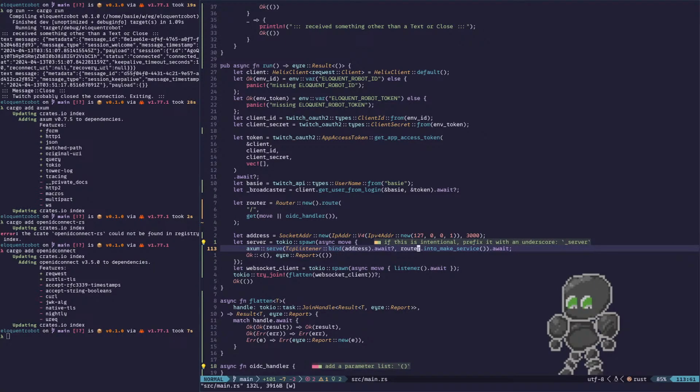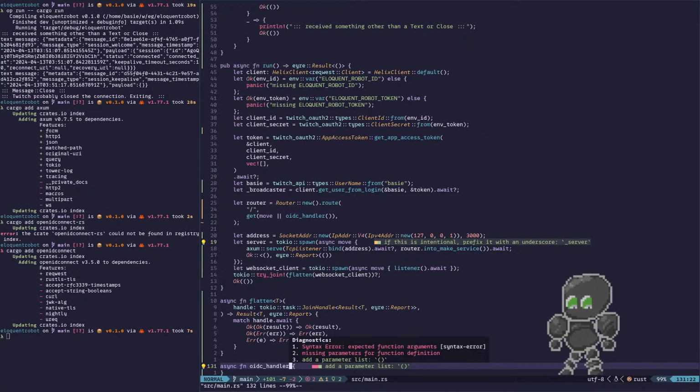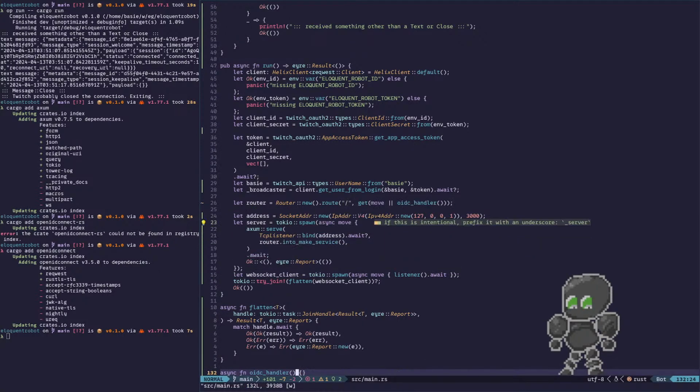And then we've got a server. And hopefully that will coexist with this WebSocket listener. Because if it doesn't, then I'm going to be very confused. And that's not good for anyone. Okay.